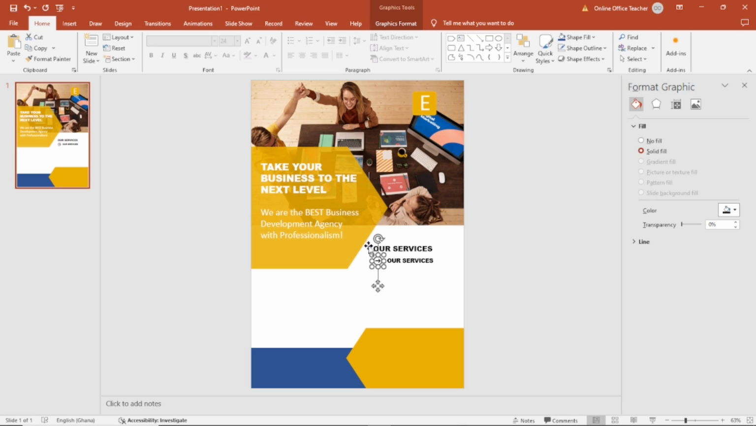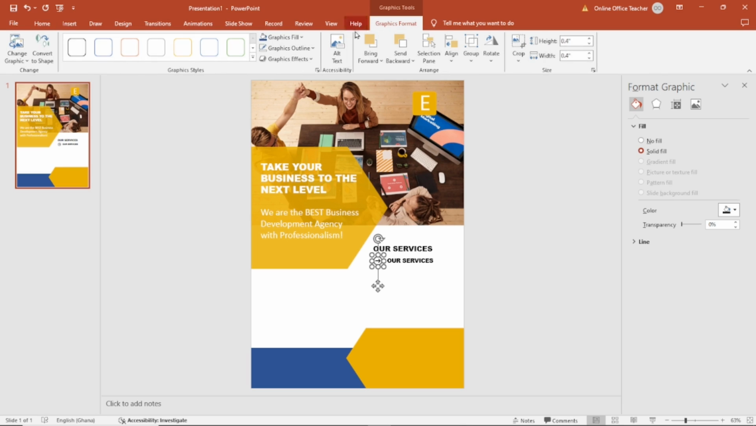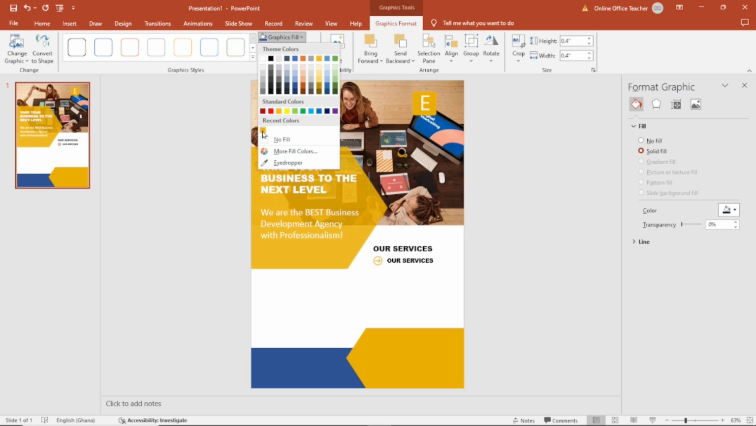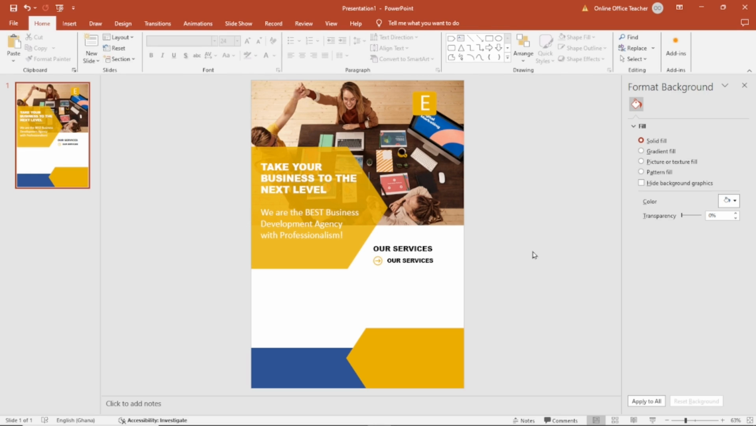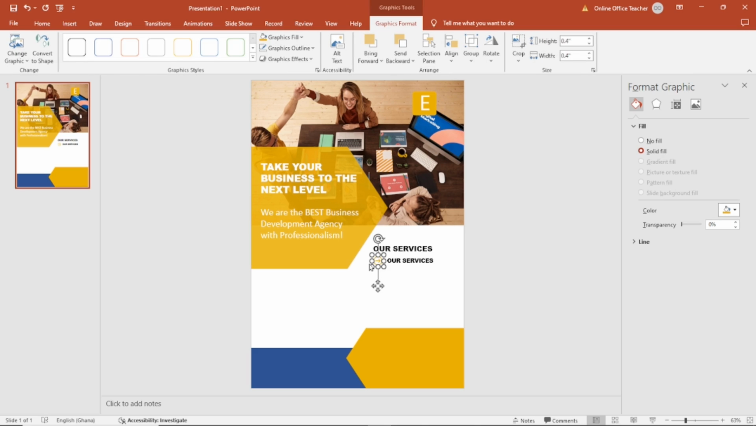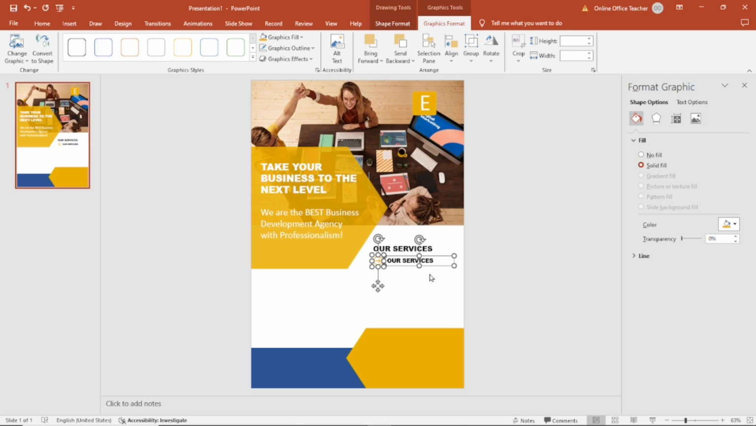I'm going to change the color to this yellow. So I go over to graphics, shape fill. I choose my color from here. Awesome. Now I'll select the icon and then the text. So after selecting the icon, I hold down Ctrl key. Then I go ahead and click on the text to have it all selected.